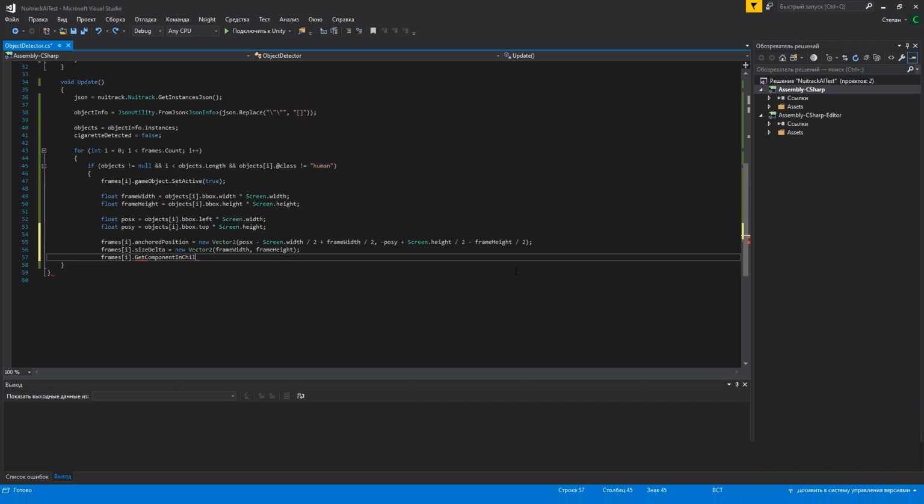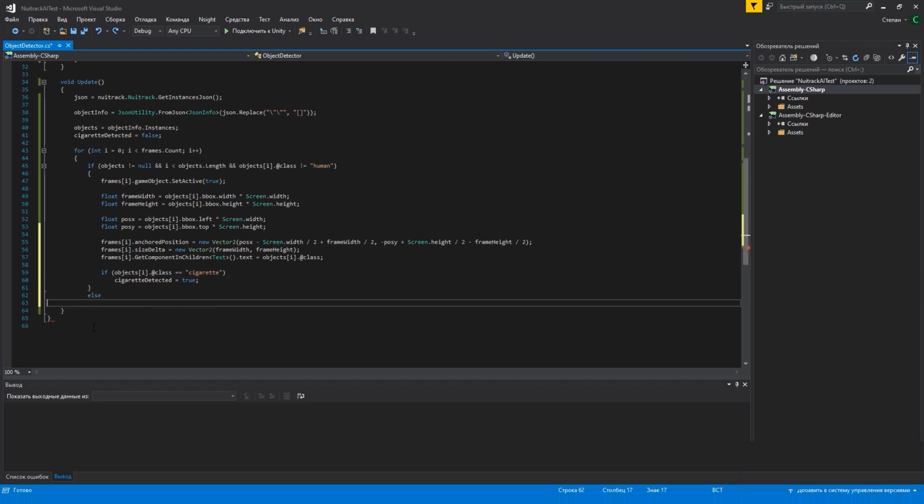Then we get the text component for this frame and enter the class name of the detected object in it. Then we check if the object class is cigarette. Then we set the cigarette detected flag to true. If we have a human class in the pile of frames that we sort through, we do not outline the human class with the frame, then we hide this frame.